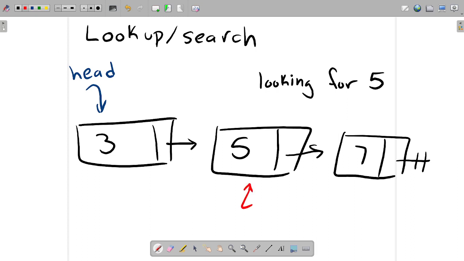And then we found it. So that's great. We would either return true or return the 5 that we found. Otherwise, if we're looking for something like the number 4, I understand that my linked list is sorted here, but that might not always be the case.